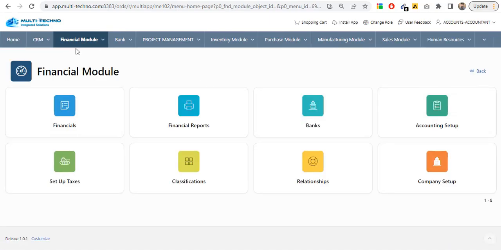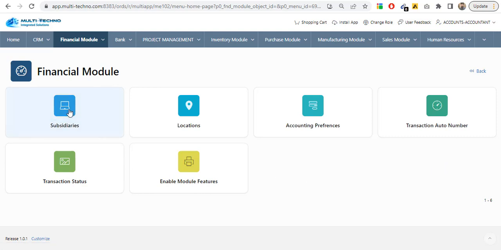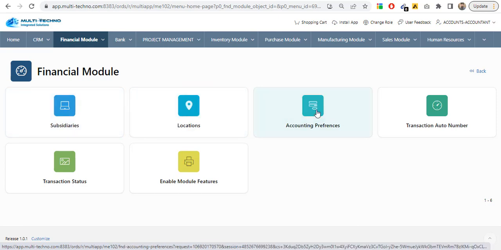This is our financial module, in which we have company setup, accounting setup, relationships setup, taxes, financials, and financial reports. First of all, in company setup we have the subsidiary setup, in which we set up our company information, locations, accounting preferences, accounting transaction auto number, and transaction status.